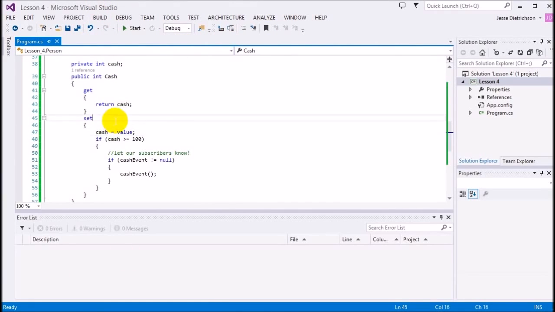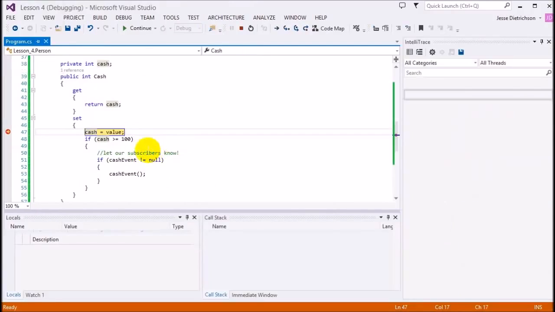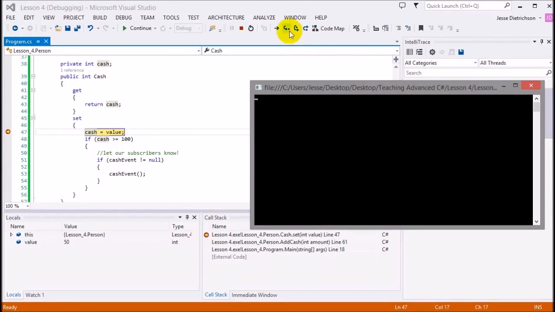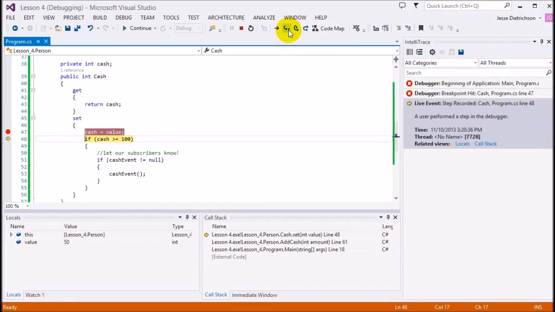Let's try this again. Let's put a breakpoint inside the set function. So this is the first time we're adding cache when we come in, and we do this check. So cache is now equal to $50.